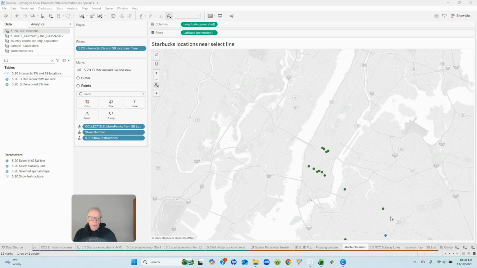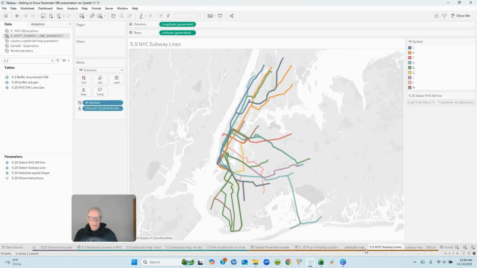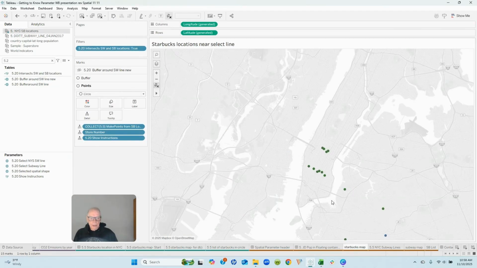well, it doesn't want to come up. Okay. We're going to clip that out of here. Okay, the Starbucks map is pretty much like what we had before.